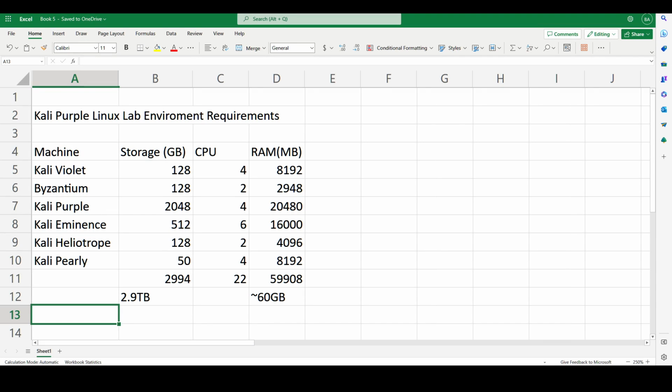Okay, so we have some exciting news for those who've been following this journey. We started by looking at the requirements for the Kali Purple Linux lab environment. We looked at all the machines, went through the documentation, and realized it's going to take about 2.9 terabytes of storage, 22 virtual CPUs, and about 60 gigs of RAM to get up and started. Okay, those are the requirements.